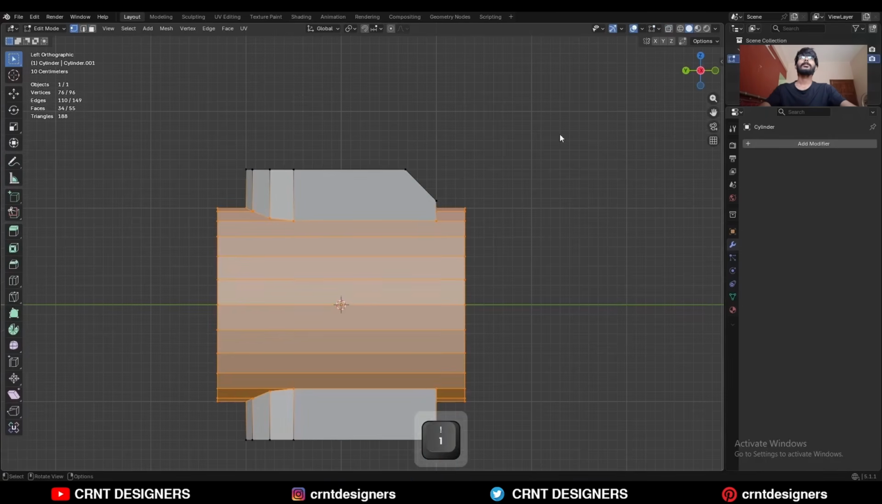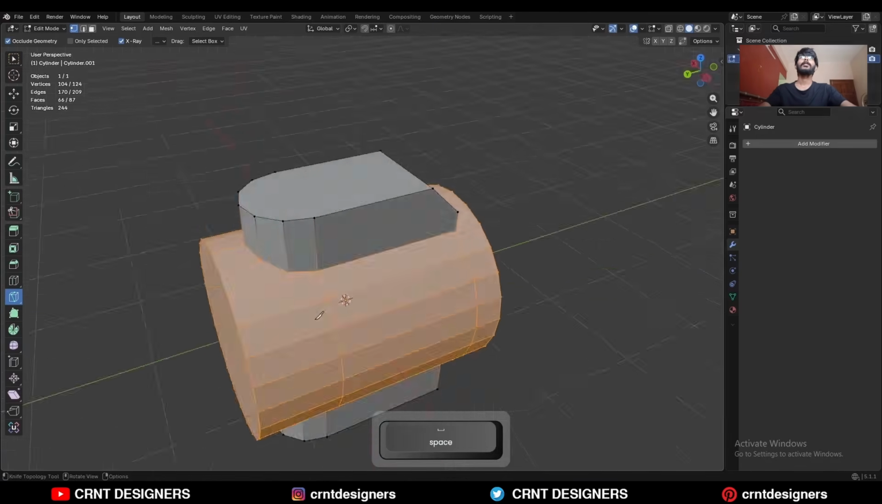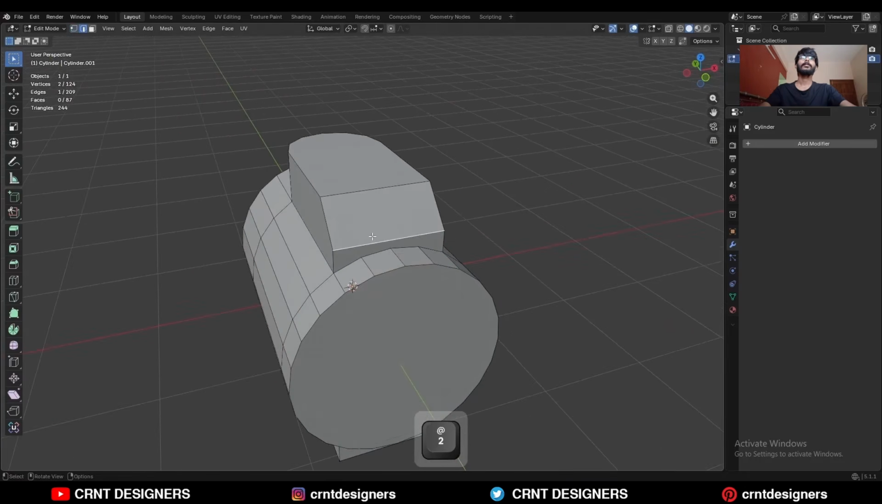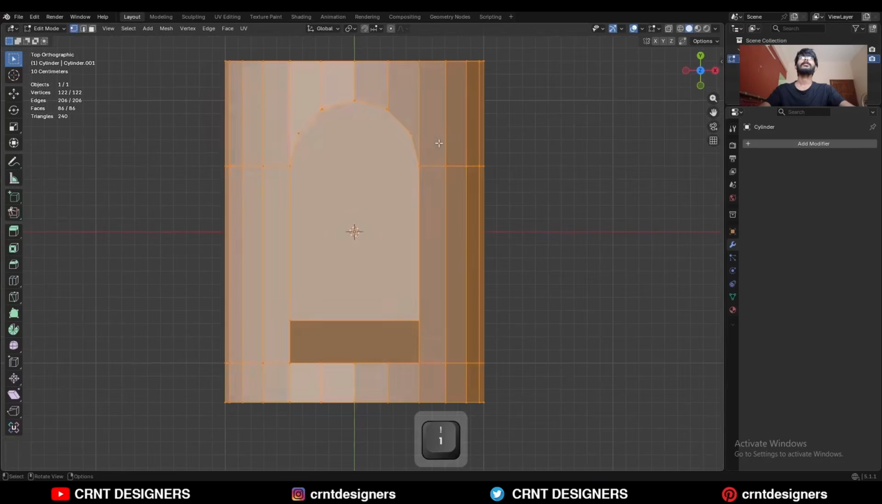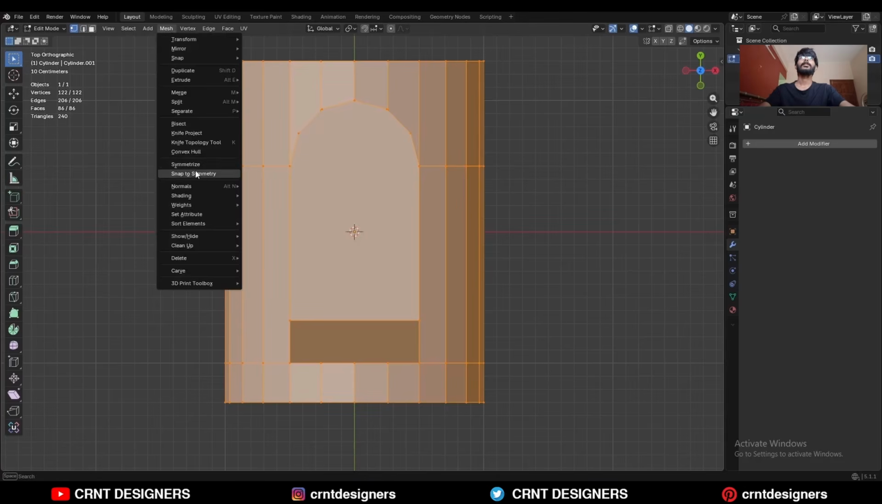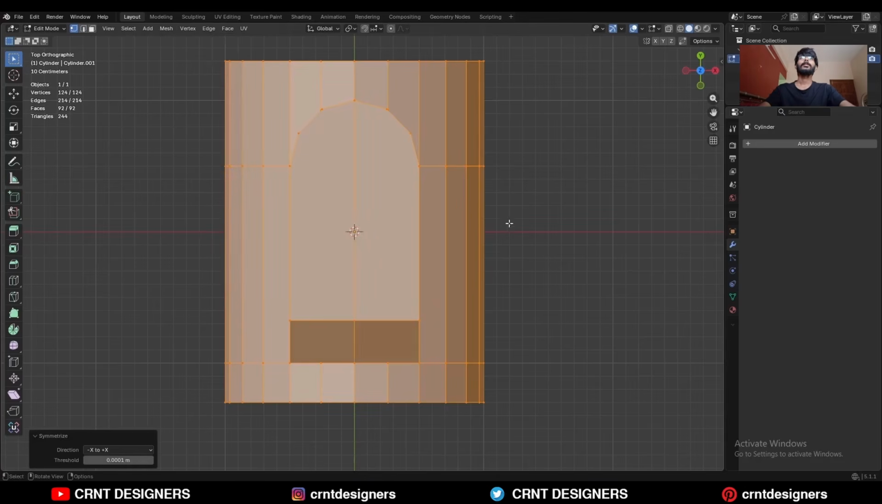Go to the edit mode, use the knife tool and create a straight cut like this along the z-axis. C and Z and create this kind of straight cuts. Then select this edge and Ctrl X to dissolve it. Then select everything and Mesh, Symmetrize, take the symmetry along the x-axis.